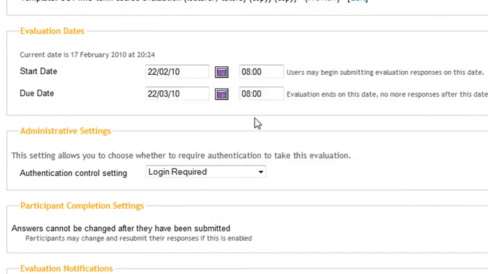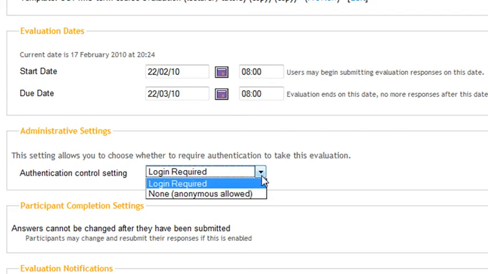Under Administrative Settings, I need to choose how students will access the evaluation. By requiring login, you can capture the student numbers of the students who have taken the evaluation. If you do not want or need to capture who has taken the evaluation, then please use the anonymous option. But it is suggested that you use the login option for a course evaluation. In the case of a survey, the anonymous access will be used.